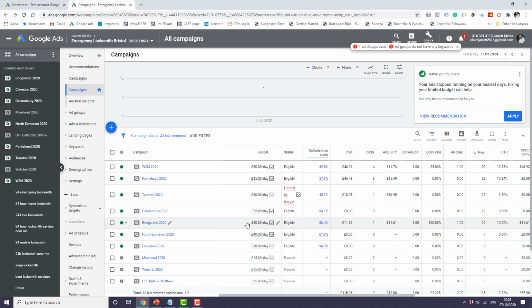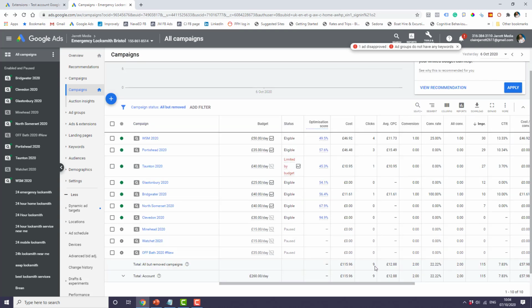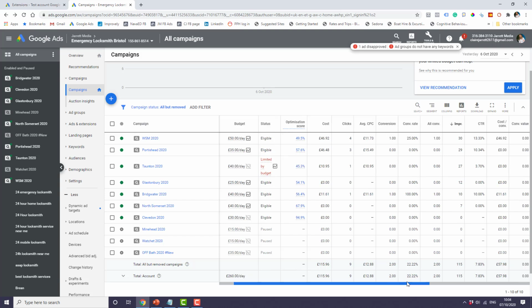I would want you to be thinking, right, how many clicks did I have yesterday? In this example, I had 9 clicks. You can see it says that we had 2 conversions. So 2 conversions from 9 clicks. Okay, so it's telling us that the conversion rate was 22.2%. You would be working out what your conversion rate is. So if you had 10 clicks and 1 person called yesterday, you would know that your average conversion rate yesterday was 10%, for example. And you can do that whether or not you've got conversion tracking.